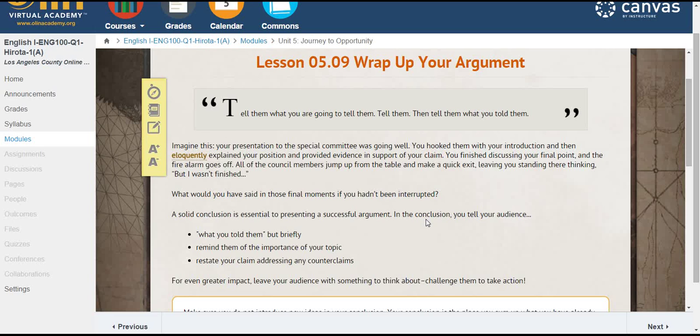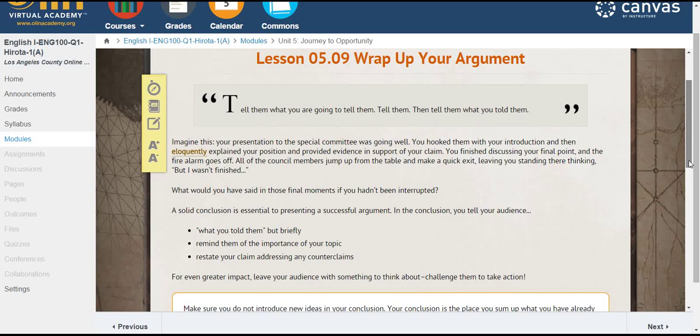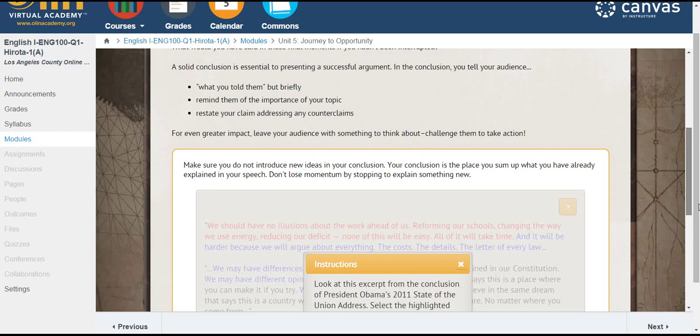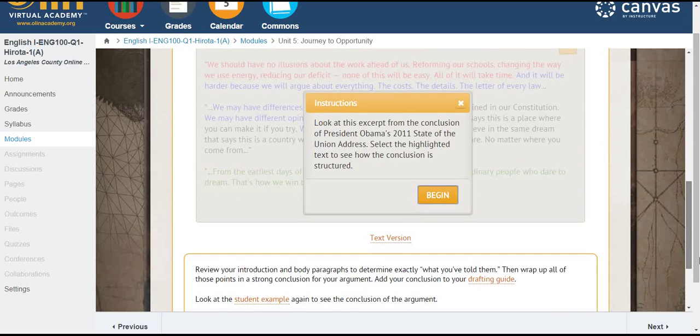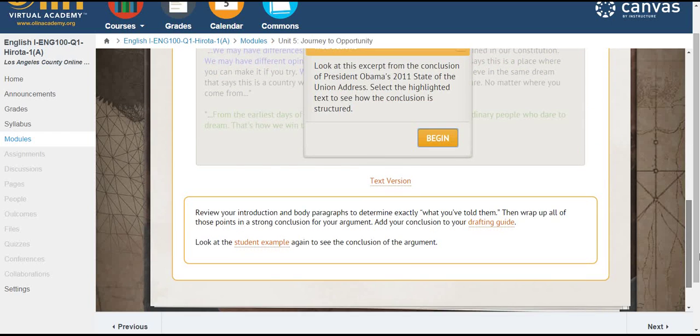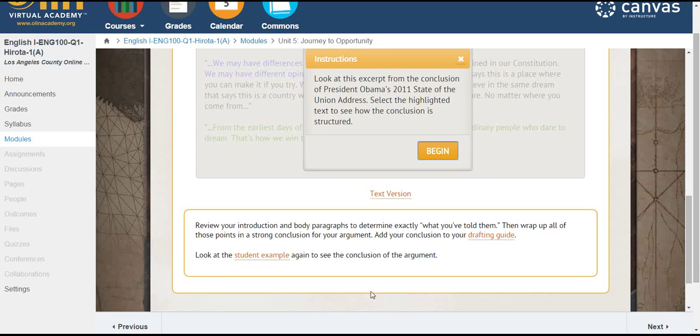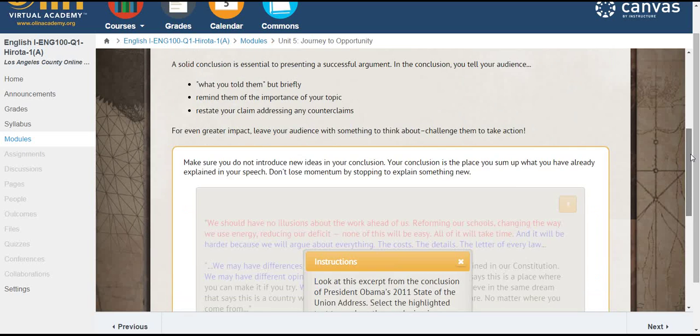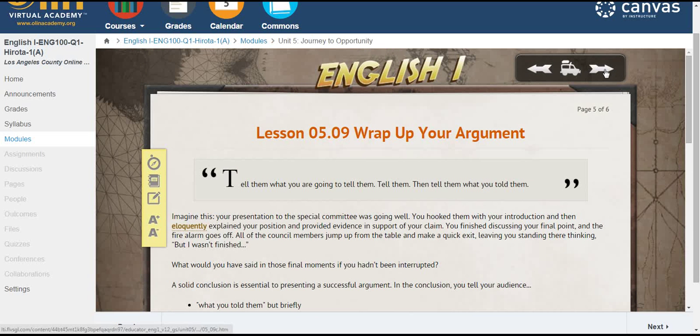The next page goes over how to wrap up your argument, or basically write the concluding paragraph. So make sure you read through each of this, because it gives you the outline and the instructions on what goes into the concluding paragraph. So take a look at all that. It also has a student example here, which I always recommend looking at, because those can be very helpful. And then we'll go to the assessment page.